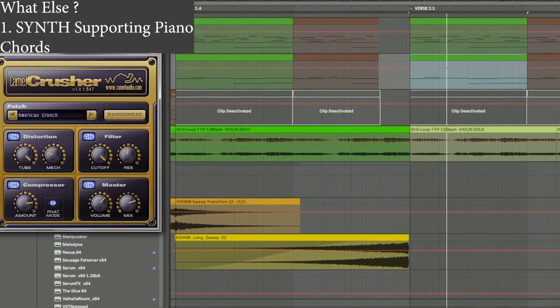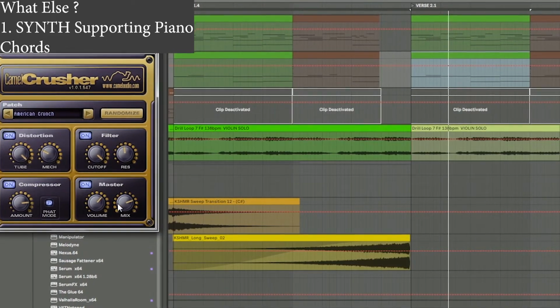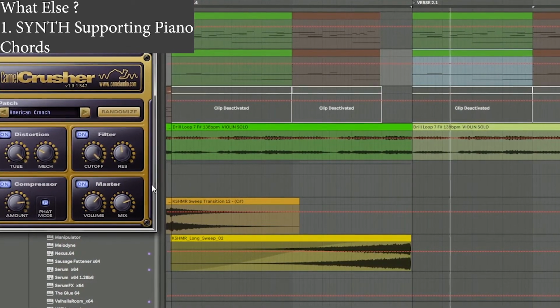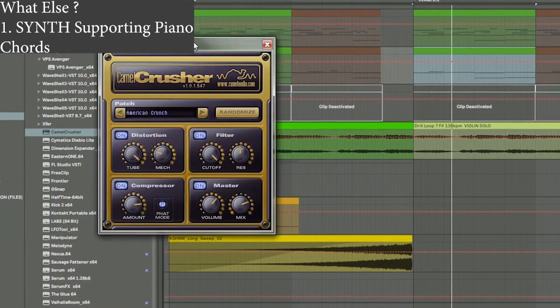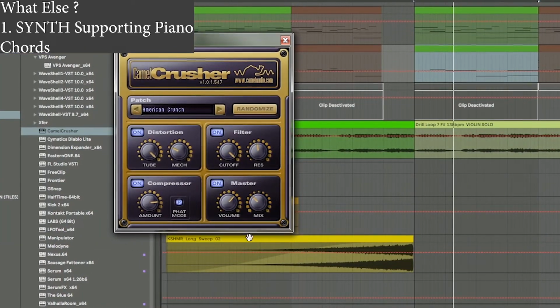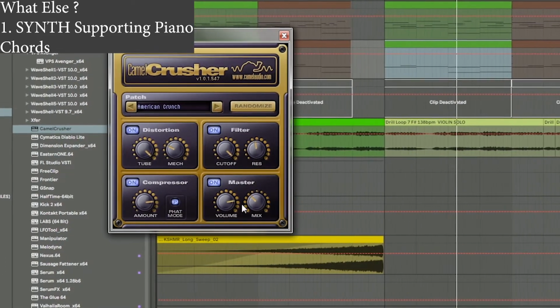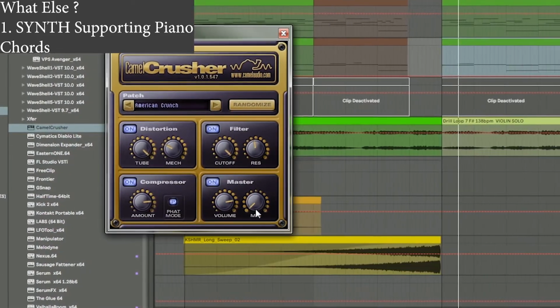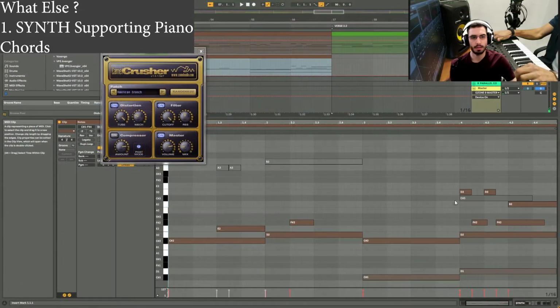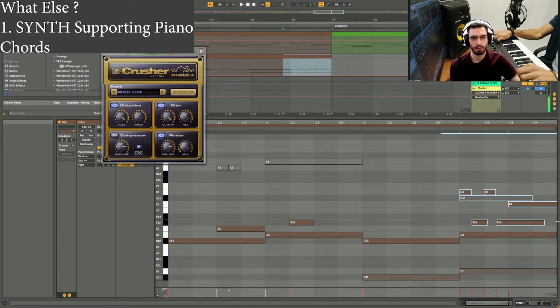Okay, this becomes a lot more clicky when it comes to distortion. So let me go a little smoother here. And then again, I'm going to delete those.